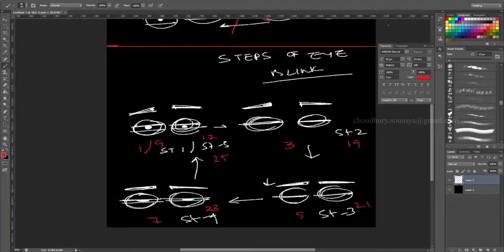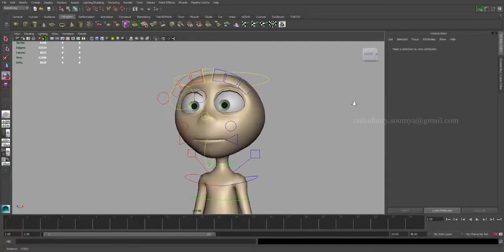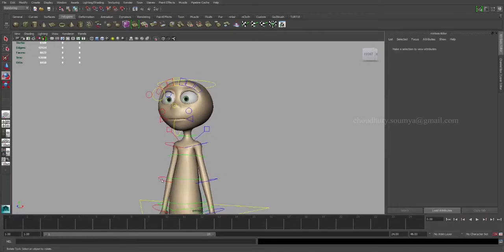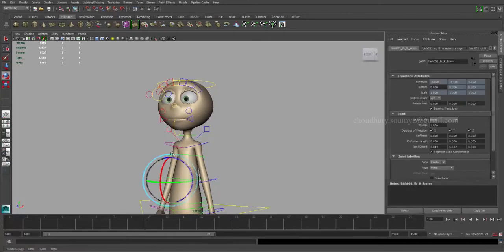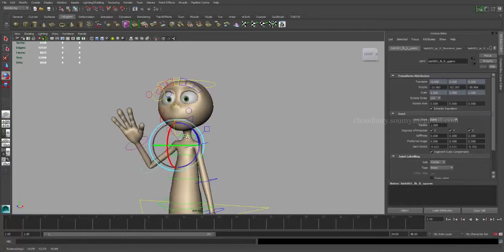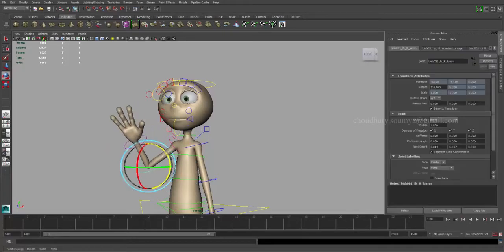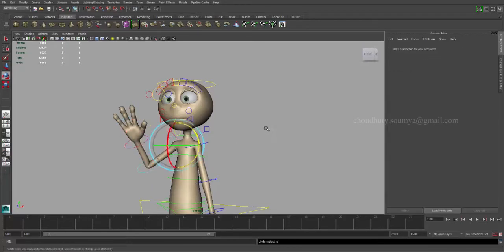Now I'll be creating the same thing in 3D in Maya, and we've got our Bishop character. Hi Bishop, please say hi to everyone, and obviously he won't mind saying hi. Yeah, hi.